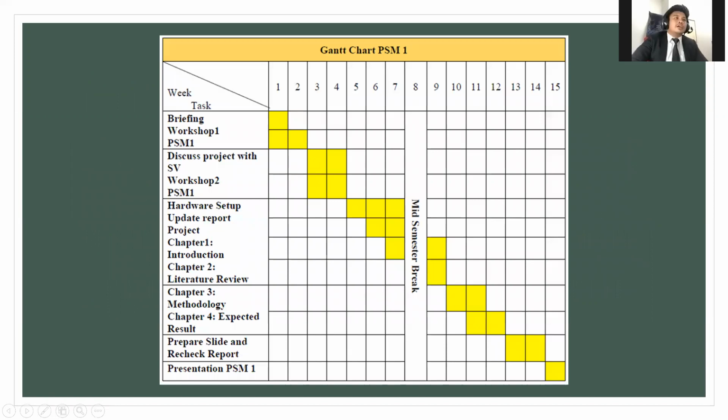Okay, this is the Gantt chart for PSM1. I have already finished from week 1 until week 15. In week 1, we started with the briefing and workshop for PSM1, until the presentation of PSM1 right now. After that, we will go through the Q&A session.